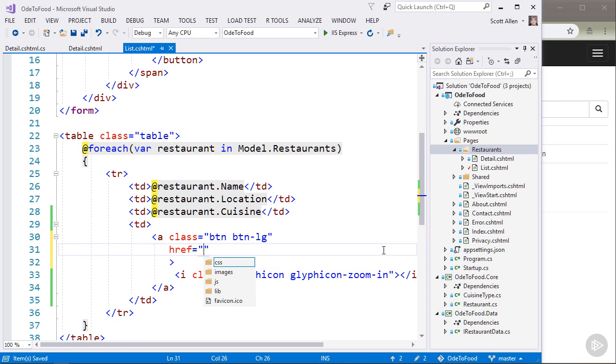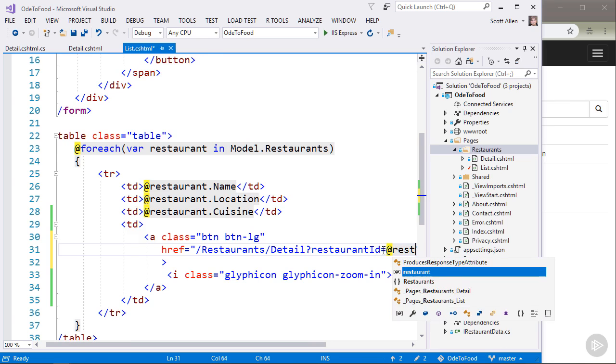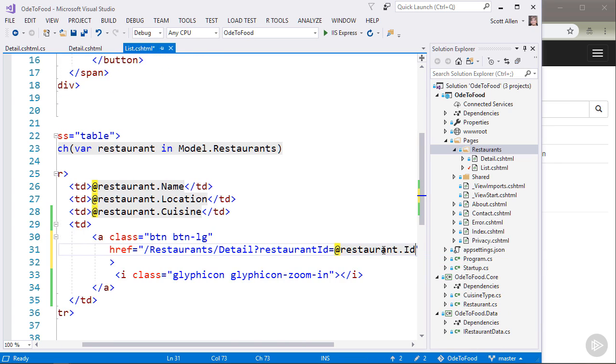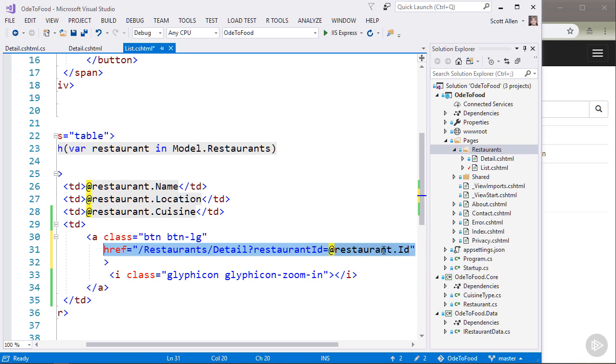So one way to specify the href is to hard code this. So this would work. I could say when the user clicks this, go to /restaurants/detail. That will get me to the detail page. And then I can say include a query string where restaurant ID equals, and use a little C# expression here to say restaurant.id. So this will certainly work. But this isn't the approach I want to use.